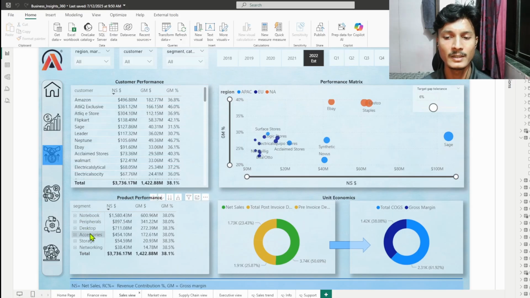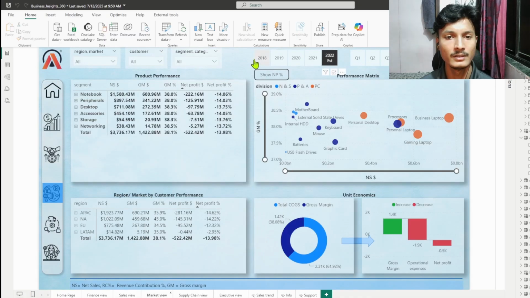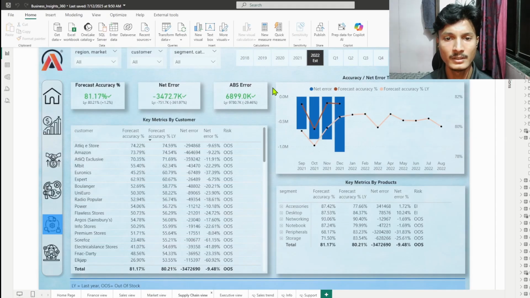Here I have used a bar chart. Here I have used a pie chart here. And in the market view, it shows you which region is doing great. You can use net profit percentage here, product performance here, etc. And in the supply chain view, it gives you the net error trend, like from this year, how much growth there is from the previous year. So it will give you the year-over-year difference.